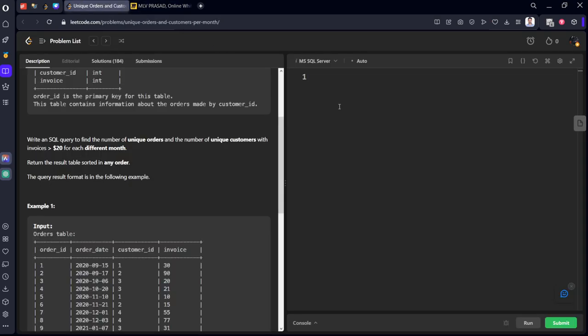Let's write the code syntax for that. First what we need to do: select order ID, we want from the table. We can use DATE_FORMAT on order date, where we want only the year, with %Y, and only the month, %m. Let's call it order date, comma, customer ID, comma, invoice from orders.